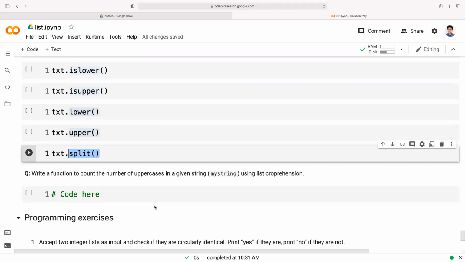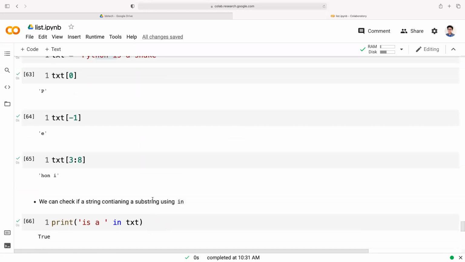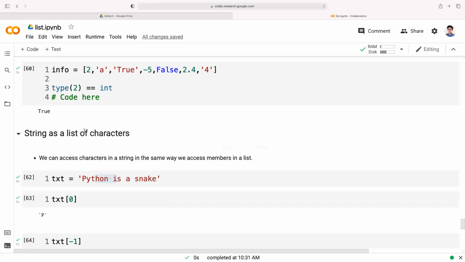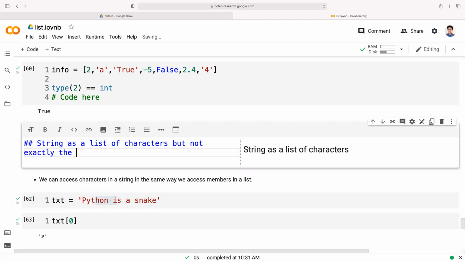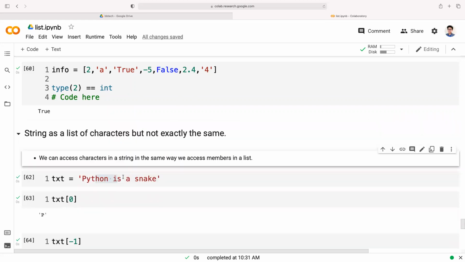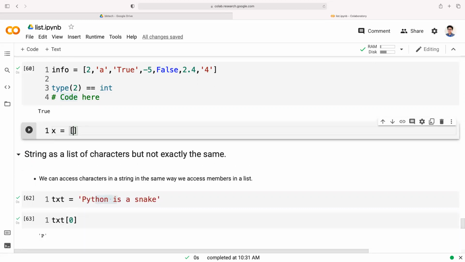Okay, that is all for today. We covered all the contents here. What I want to focus on a bit here is that actually a list of characters is like this, right? P Y T, something like this. We can modify it, but for a string we cannot modify.